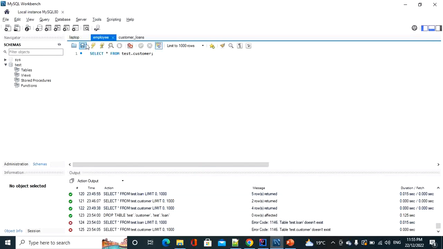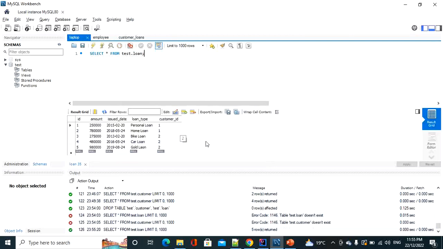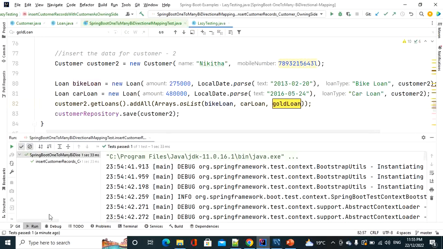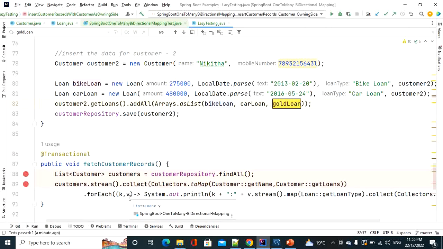So go to loans. Yeah, here do observe that gold loan. This is important. Gold loan is associated to this customer two. That's what I said, right? Now, if you see, personal loan, home loan are linked to customer one. Now, customer two has three loans. So till now, customer one has three loans, and customer two has only two loans. Now, it was simply got reversed. So I hope you guys understand this particular concept, right?